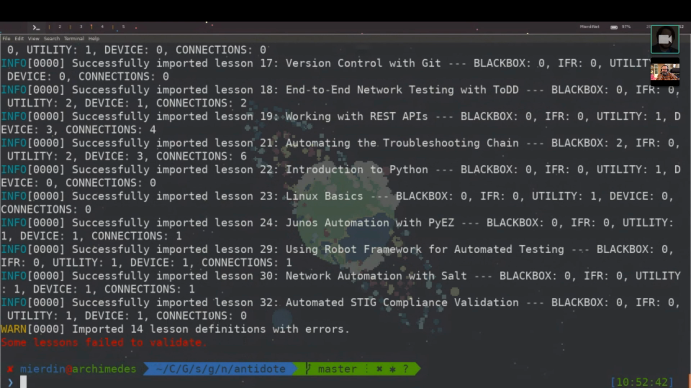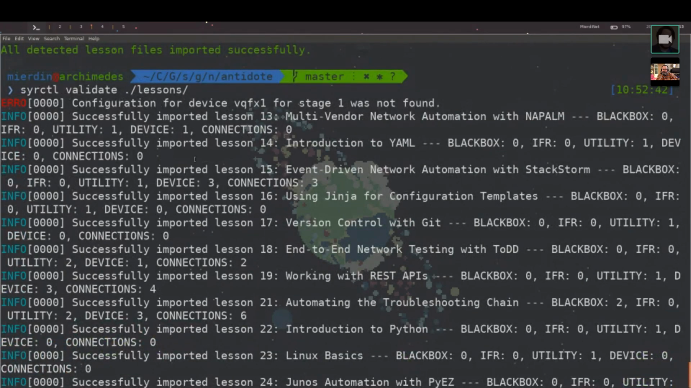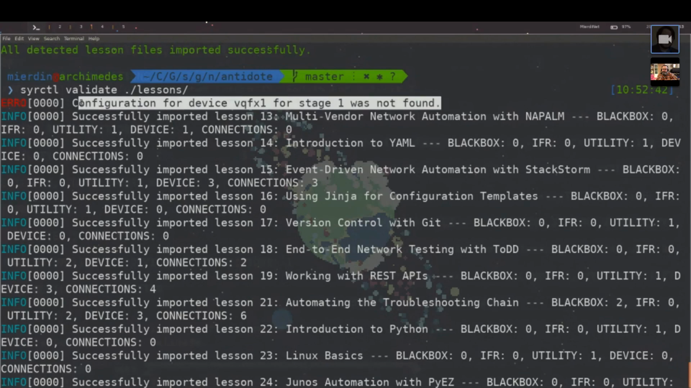That way, when we're running in production, we don't have to have everything perfect. It'll just simply discard any lessons that fail to validate, and it'll continue to start with the lessons that successfully validated. But you can scroll up and you can see the outputs. It says, hey, configuration for device VQFX1 for stage 1 was not found. And I should be outputting the lesson that failed to validate. I should be showing that to the user so that they can see that.